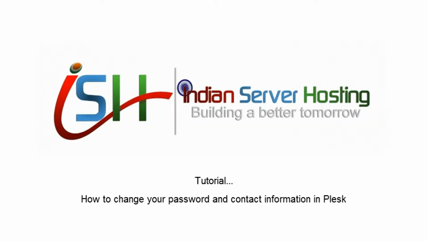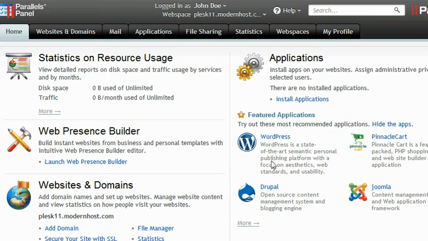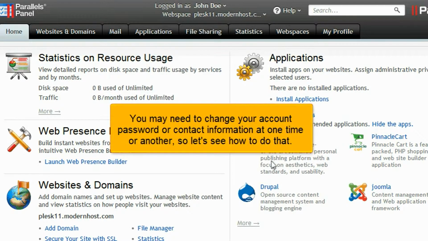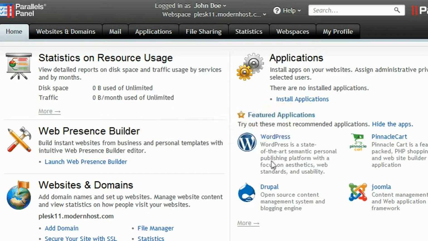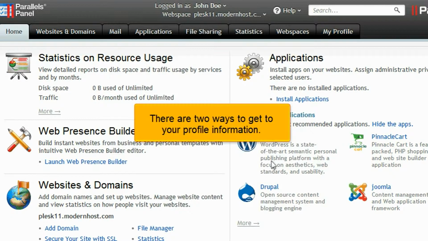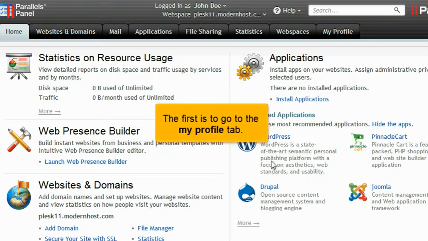How to change your password and contact information in Plesk. You may need to change your account password or contact information at one time or another, so let's see how to do that. There are two ways to get to your profile information.